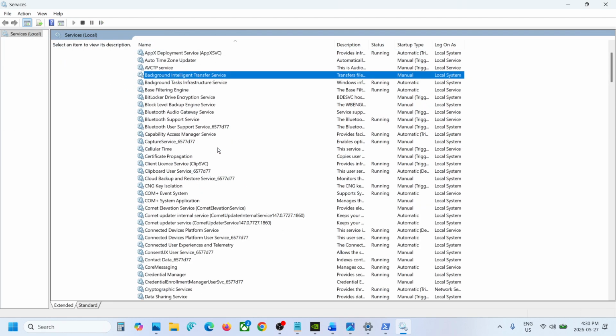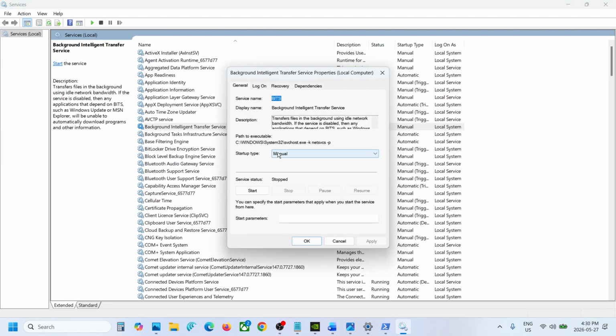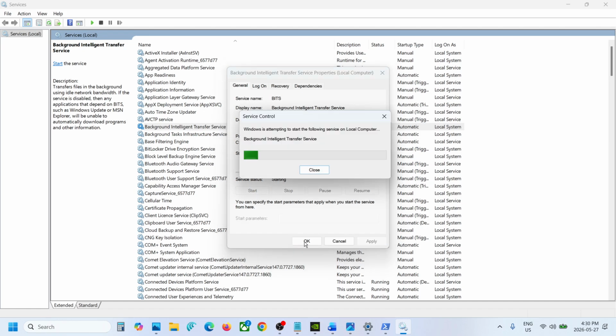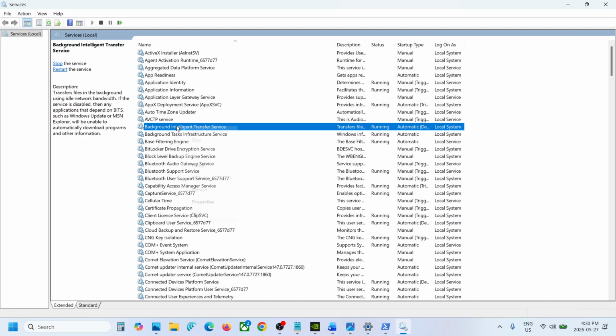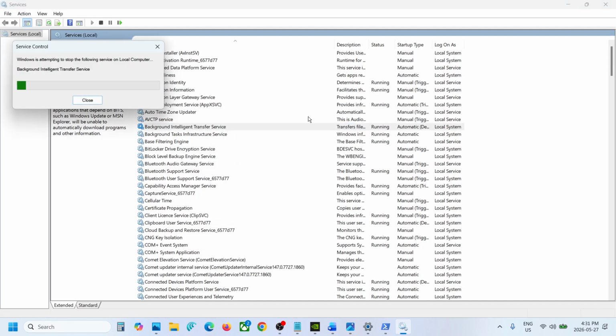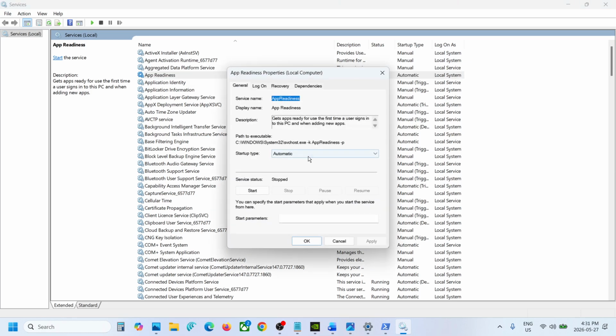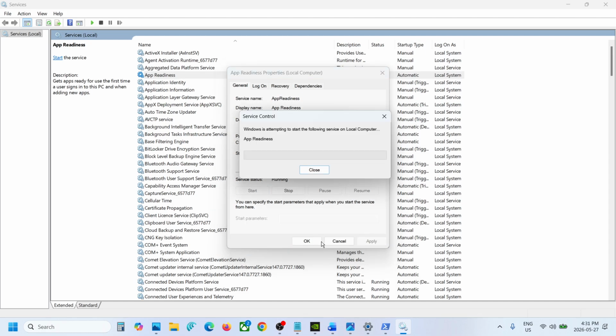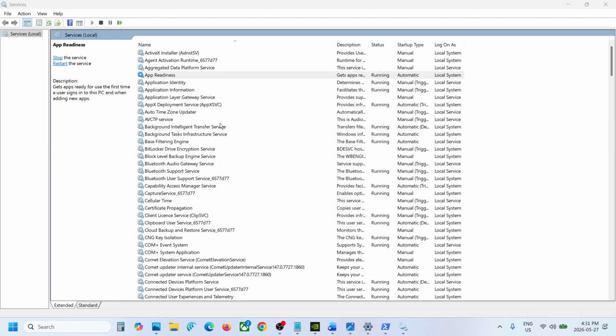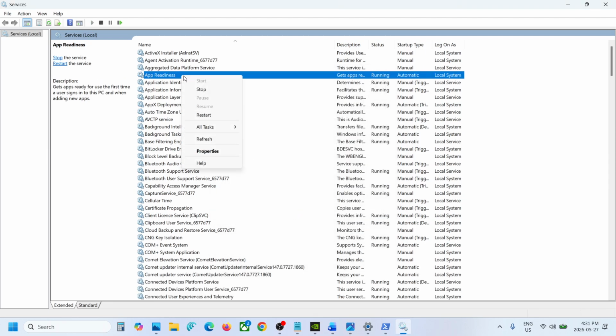Now find background intelligent transfer service, make a double click, set this to automatic, click on apply, click on start if highlighted, click on OK, make a right click, and then click on restart. Find app readiness. At the top you will see app readiness, make a double click, again set this to automatic, click on apply, click on start if highlighted, click on OK, and then make a right click, click on restart.